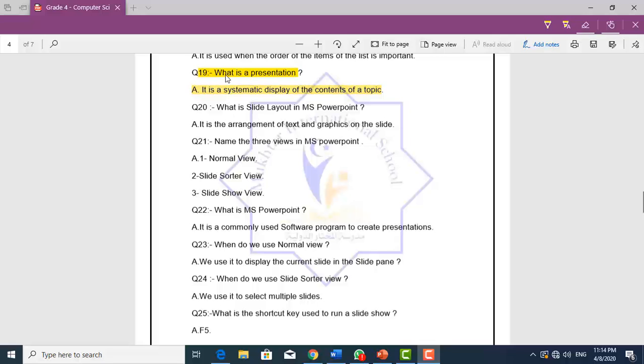So question number 19, where we stopped last time: what is a presentation? It is a systematic display of the contents of a topic. Now what does it mean? Display means to show. Systematic, that means how that software works. Displays the content, that means the ideas of the topic. You can use images, different types of fonts, and symbols to explain your idea or that content. That is what presentation means: you will show.